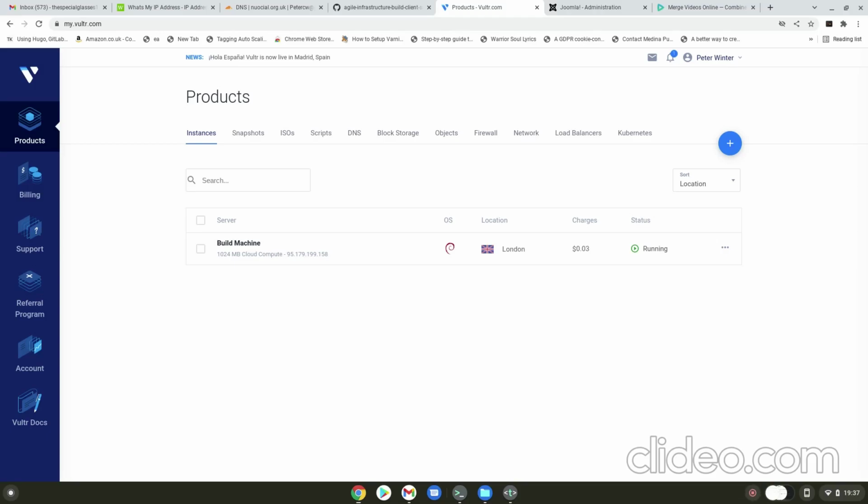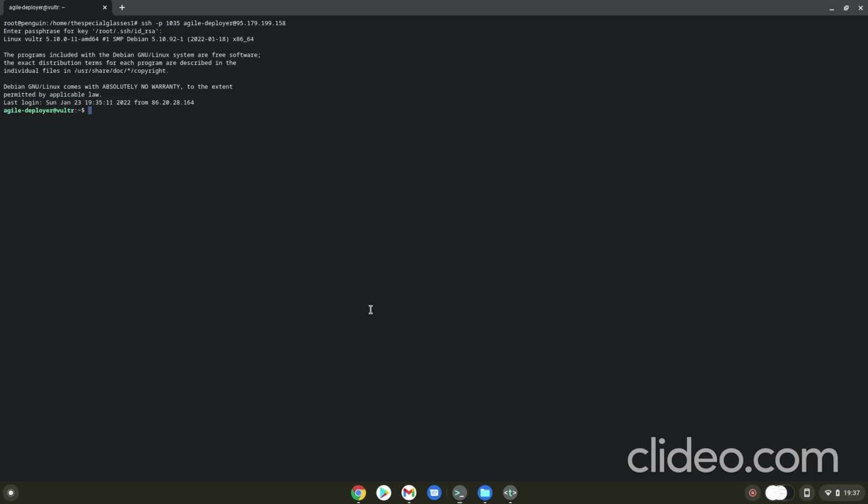So at this point you should have a build machine running in your Vultr cloud system. So we need to grab its IP address, go to the laptop command prompt, SSH onto the build machine.